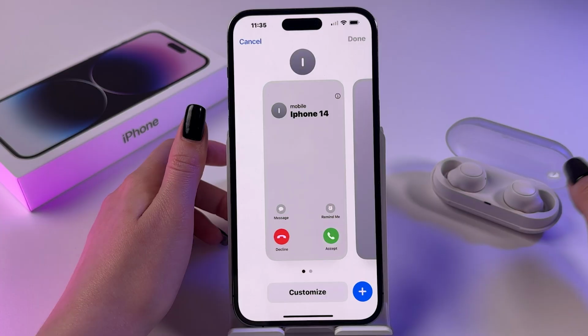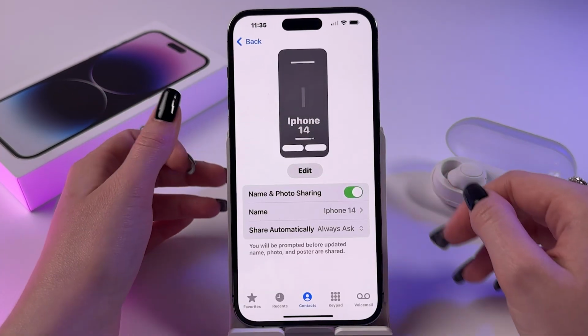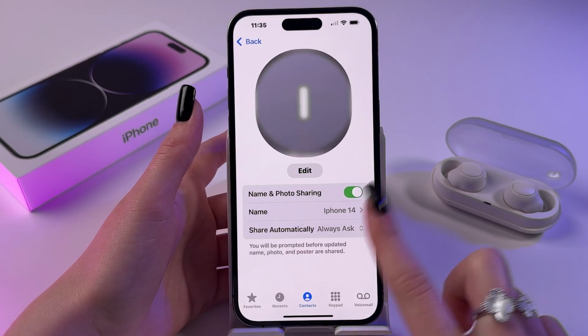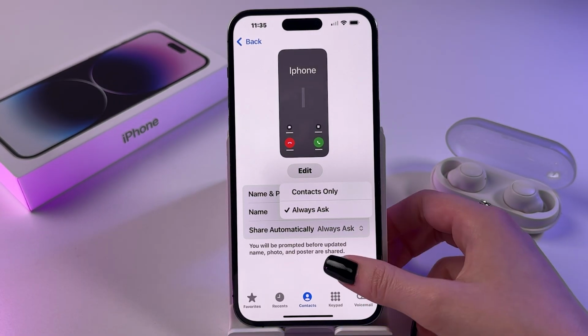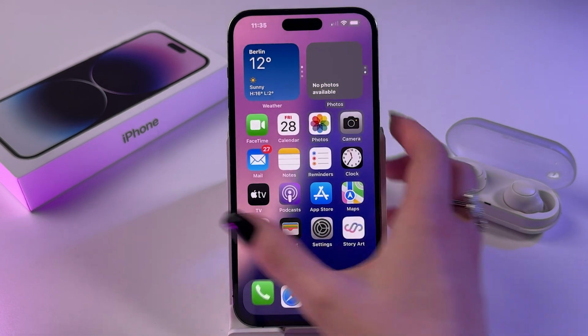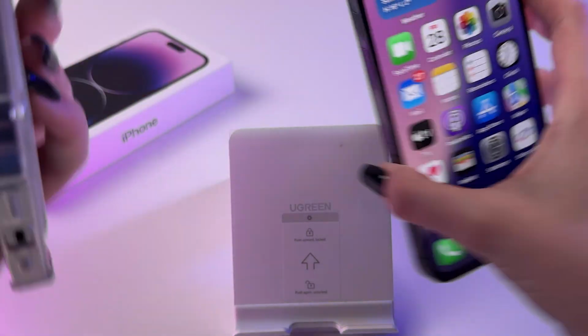Also you can click on edit and here you can set poster as well as contact photo. And for sharing automatically, you can choose either always ask or contacts only. And that's it. Now all is left is to bring iPhones together.